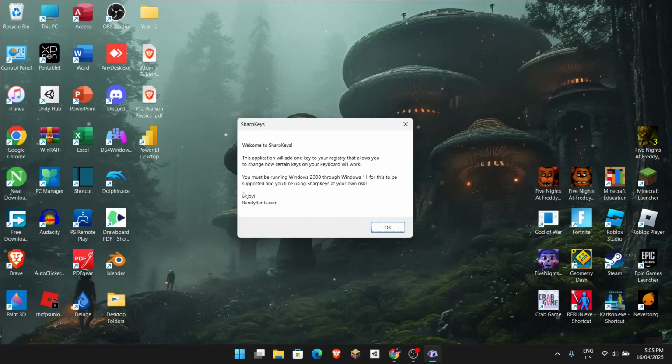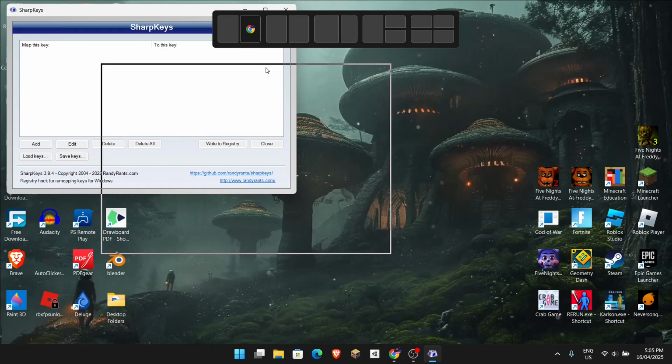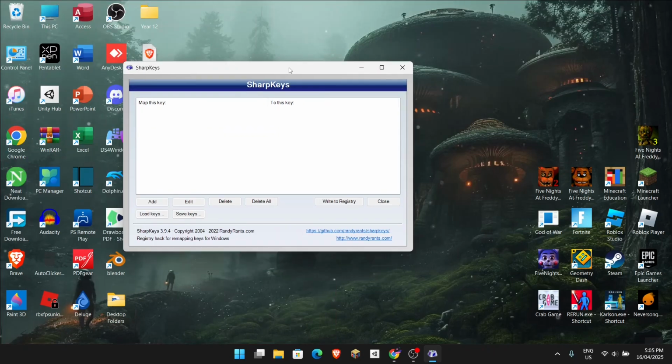Press yes. It will open up with a welcome page. It will tell you everything, obviously. It will tell you that you're using it at your own risk, so keep that in mind, press okay. And here we have the main software. This is pretty easy to use.